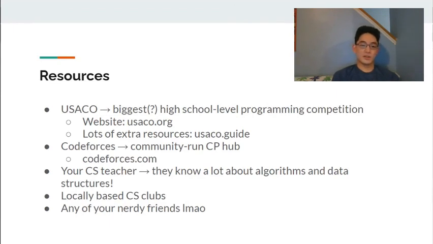There's also, obviously, your CS teacher, who knows a lot about algorithms and data structures because they're your CS teacher. There's also locally based CS clubs, depending on where you are. There's probably some CS club or organization that you can take a look at and learn from. And finally, all of your nerdy friends, because chances are they know a lot about coding already. So when you start competitive programming, or if you start competitive programming, always remember that you're not alone and that there's a lot of resources out there that you can seek help from.